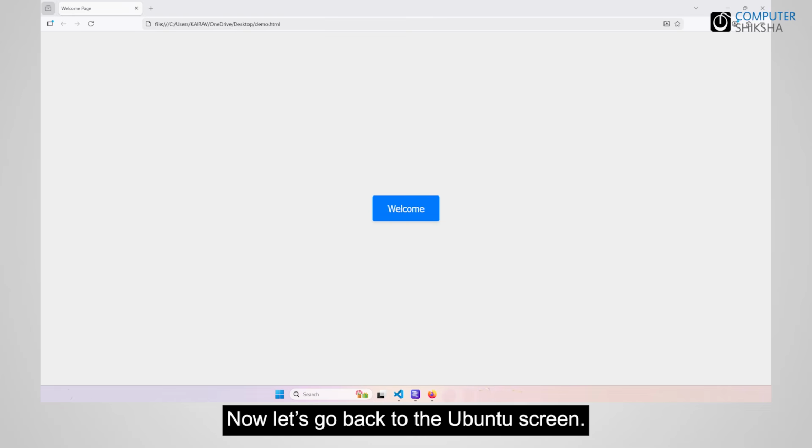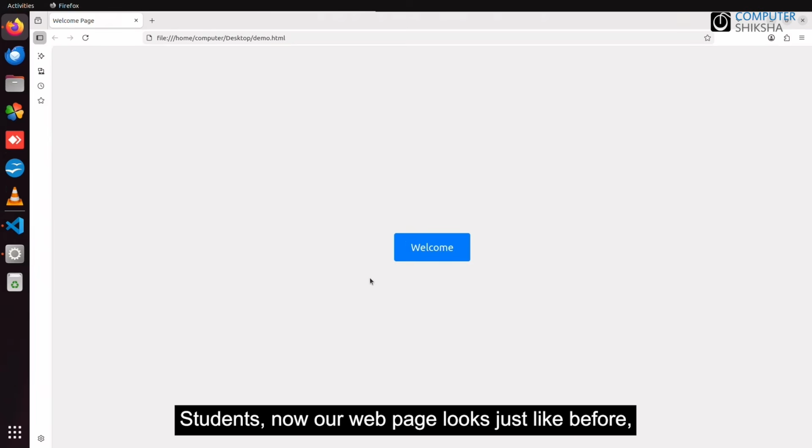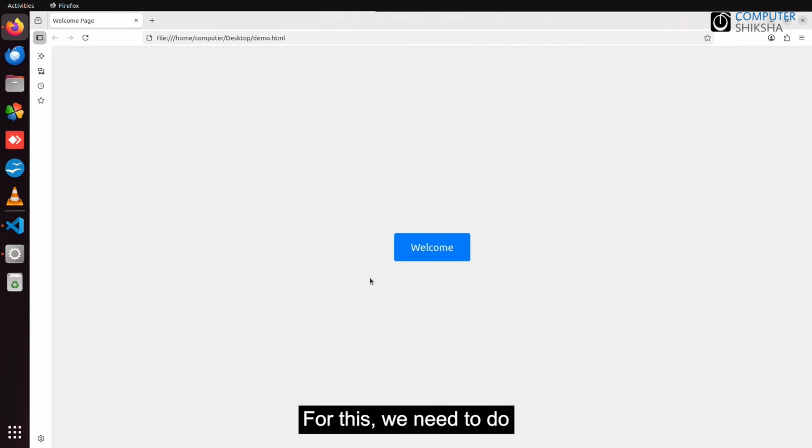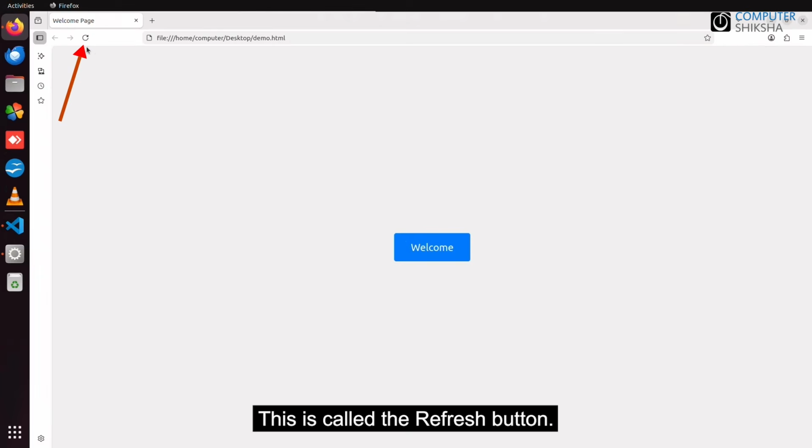Now let's go back to the Ubuntu screen. Students, now our web page looks just like before. But we had saved our new computer code. For this, we need to do one more important thing. Can you see this icon here? This is called the refresh button. Now click on it with me.